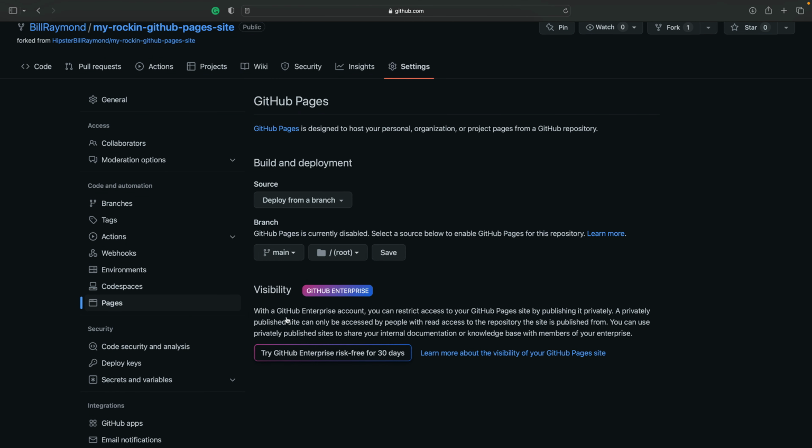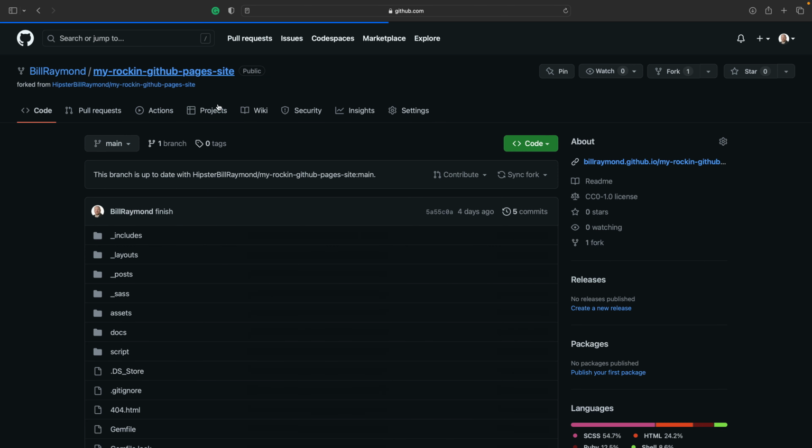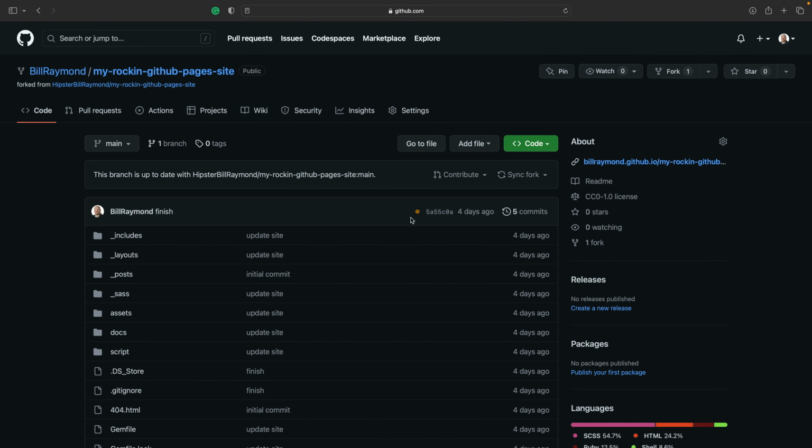From main or master or whatever it is that you see there, which is, if you will, the top root of the repo. Once again, we'll choose root as the folder and we'll save that there. And we'll come back up to my Rockin' GitHub Pages site and we'll see that orange dot is saying that we're building the site for the first time on Bill Raymond's repo as opposed to Hipster Bill Raymond's repo. And there we have our green checkbox.